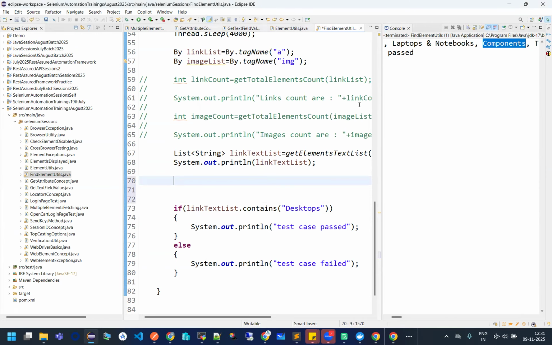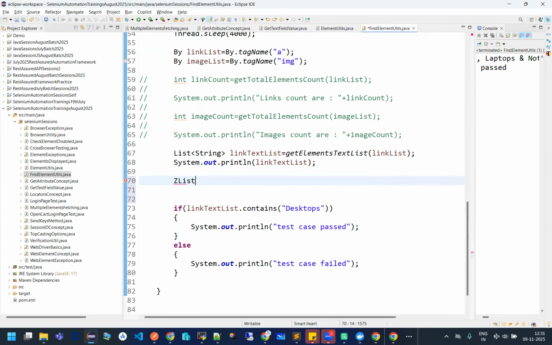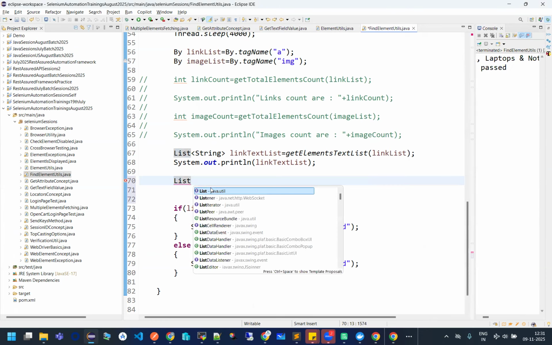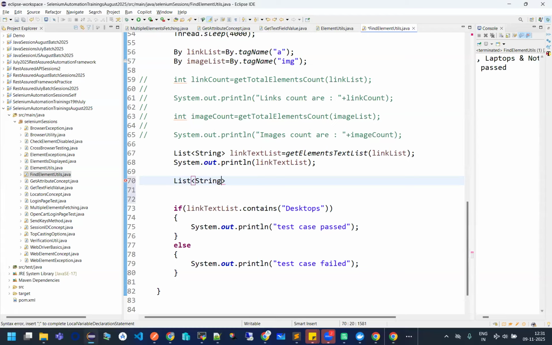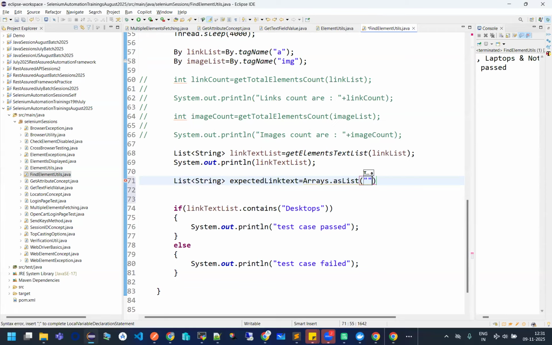Simple thing. First of all, I'll just move it here and then we will take it again. So I'm just maintaining one more list, obviously of string type. And in this, I am writing expected link text. So this is my expected data. You can create your list in this way also. The Arrays.asList method is there. Inside this, you can add any number of elements. So I am expecting desktops, then laptops and notebooks.